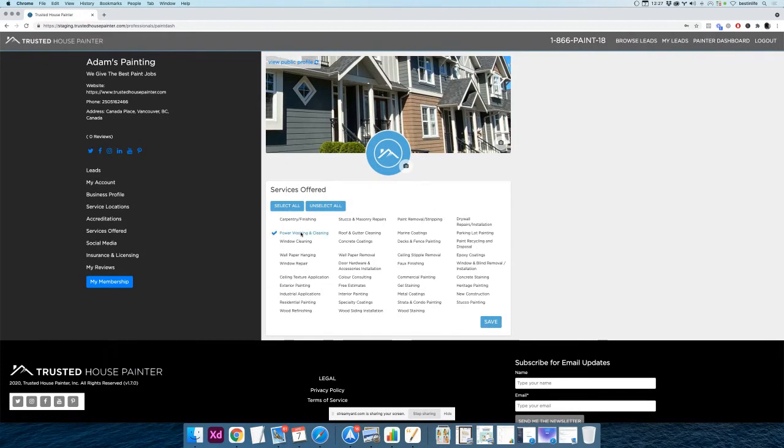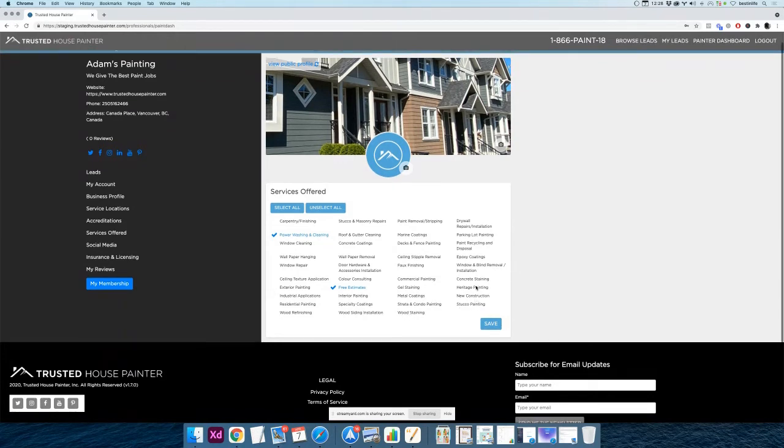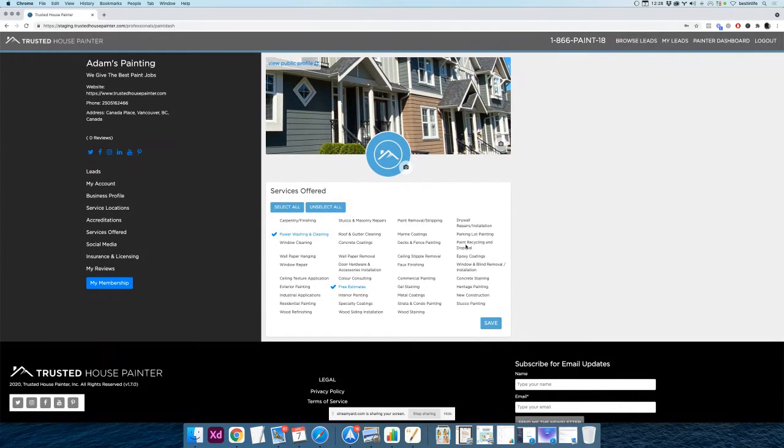The key here is you can select them all, or you can go around and actually select the ones you specialize in. This helps homeowners identify perhaps someone needs a boat painted and you specialize in marine coatings. Well, that helps them know that you deal with marine coatings or epoxy coatings. Let's just say you don't specialize in exterior painting. Well, then you shouldn't check mark it. If you only like interior painting and you only like doing wall coverings and paper hanging, well, then that's what you can identify. So these are just a list.